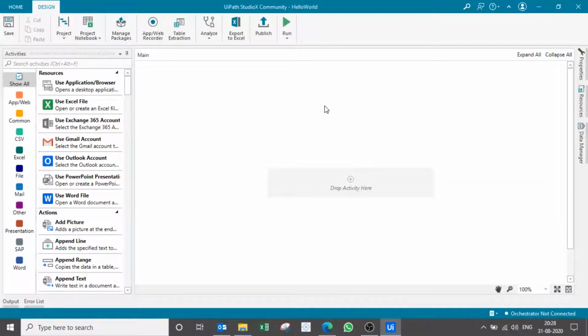Now let us understand the user interface. This is called the user interface of UiPath StudioX. Now this is the designing panel, the designing area where we can design our project.